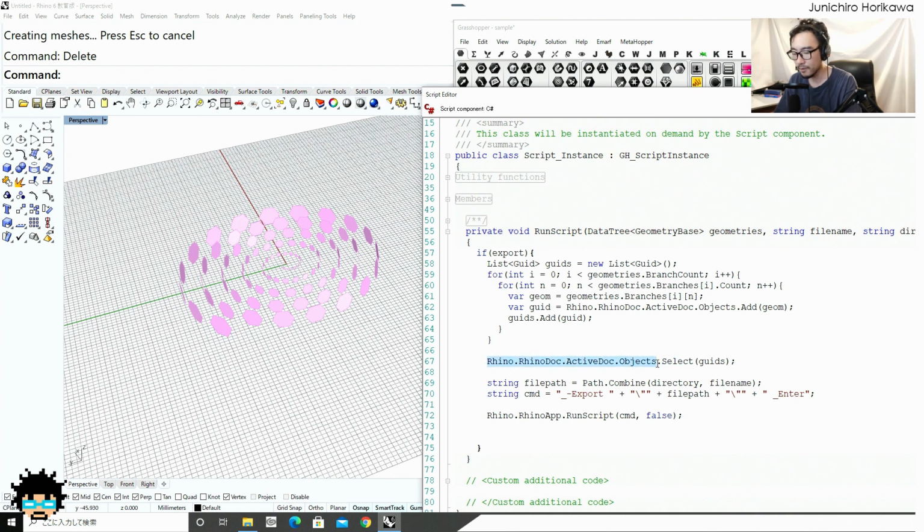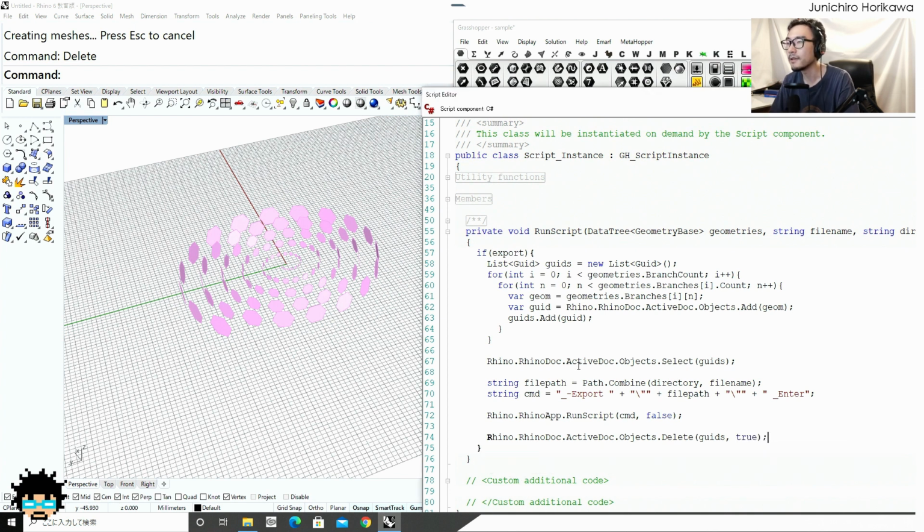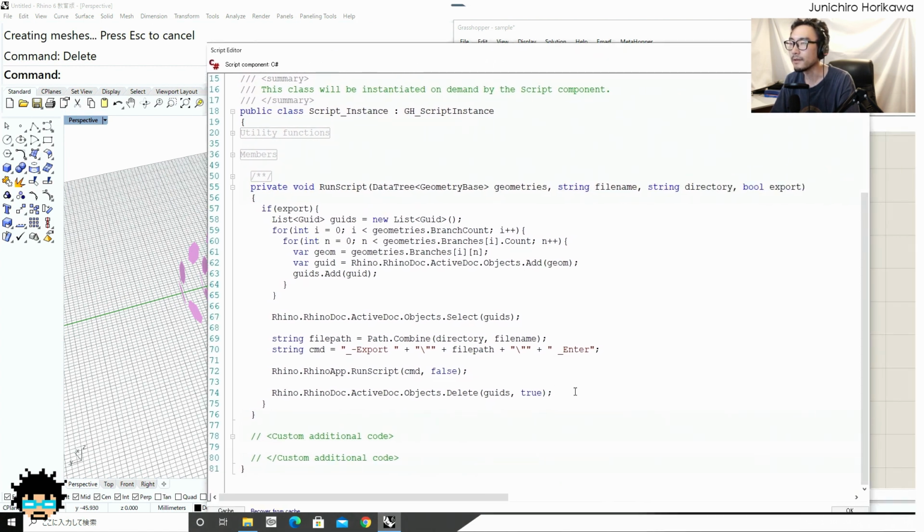We access the object table, then there's a command called delete, and we can set the same grids, the list of grid. And for the second parameter, you can set the boolean whether you want to delete the geometry quietly or not. And most of the time, I think you want to delete it quietly. So let's write it like this, and let's try the command again.